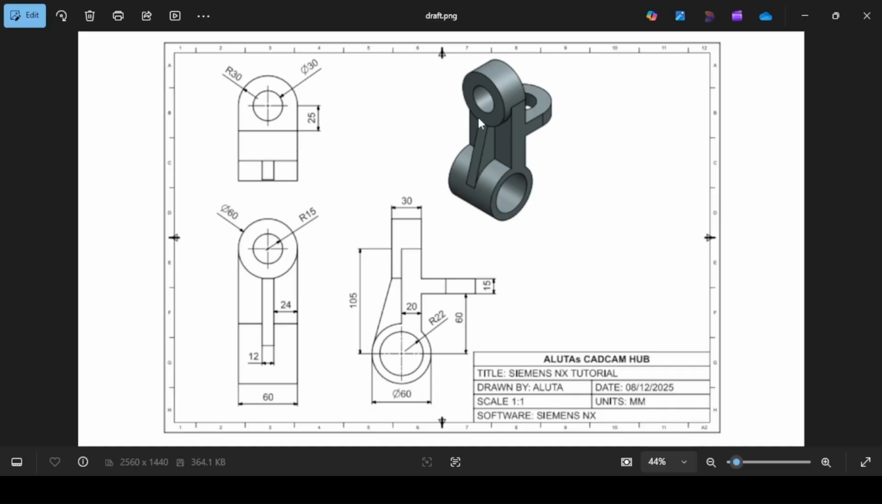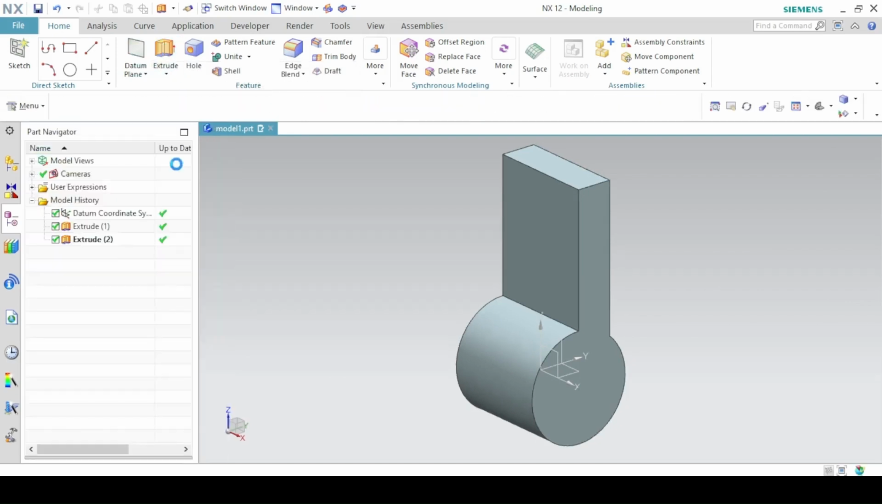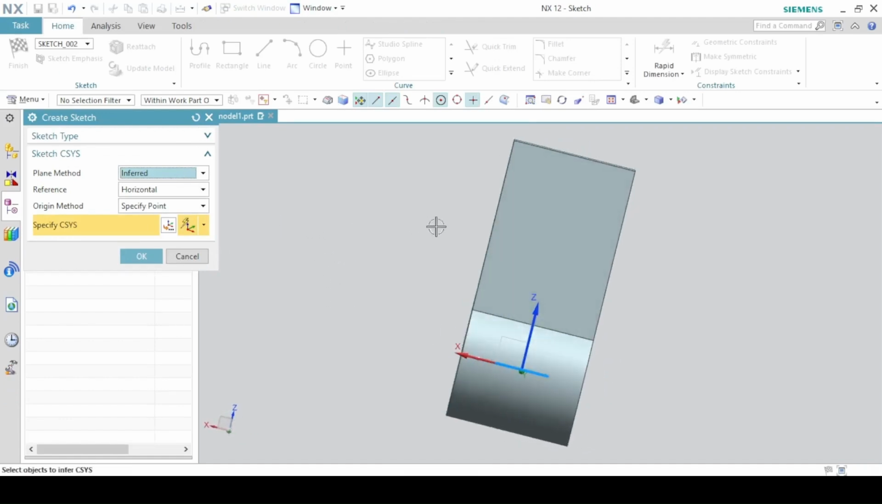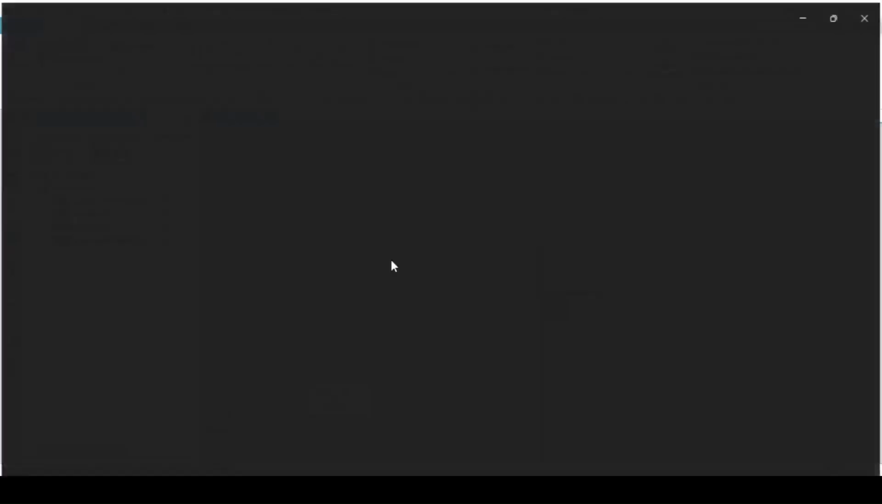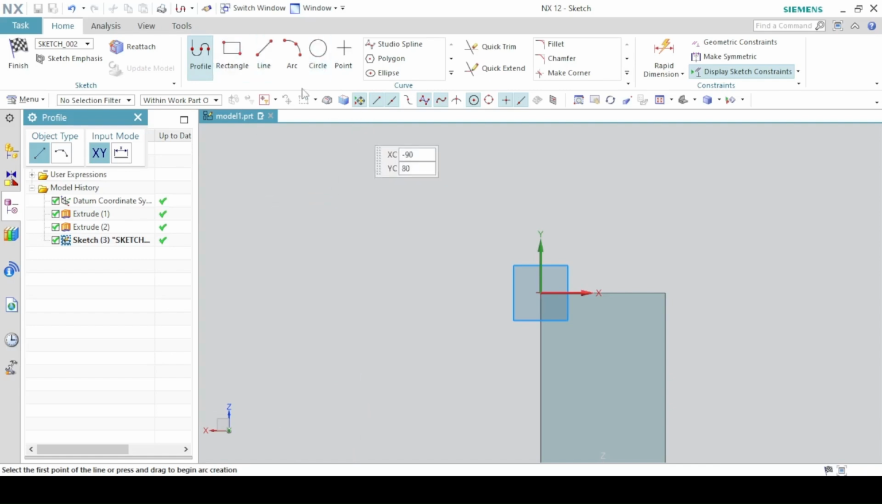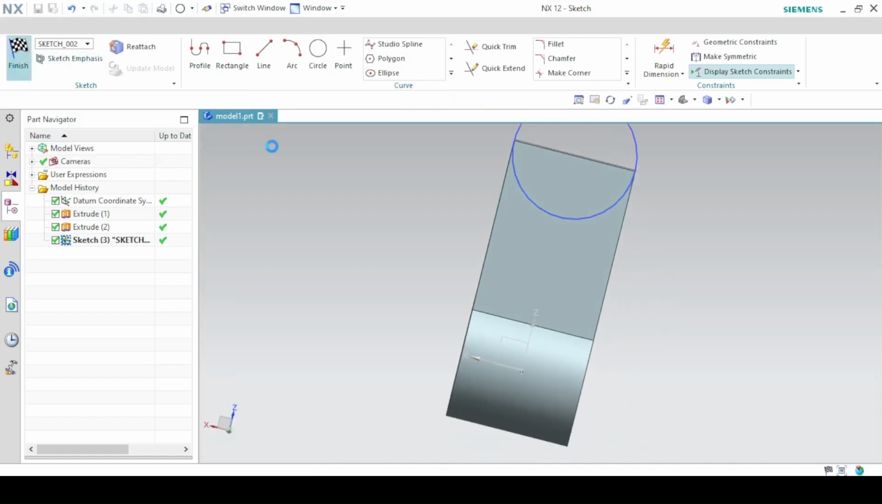Next, we are going to add this cylindrical feature. So again, with the extrude feature, sketch section, this time around, we are going to make the sketch on this plane. Okay. And we draw a circle of diameter 60. And the center should be on this point. Finish.